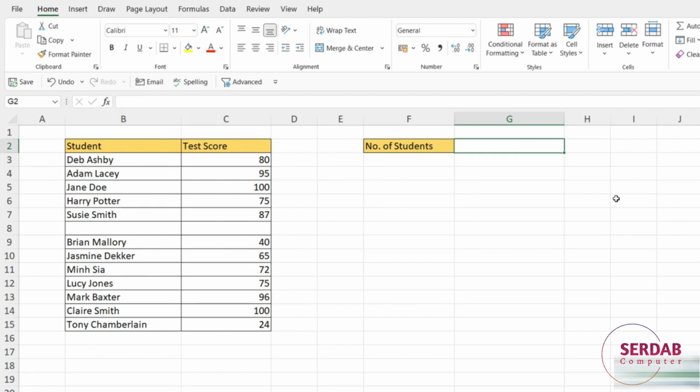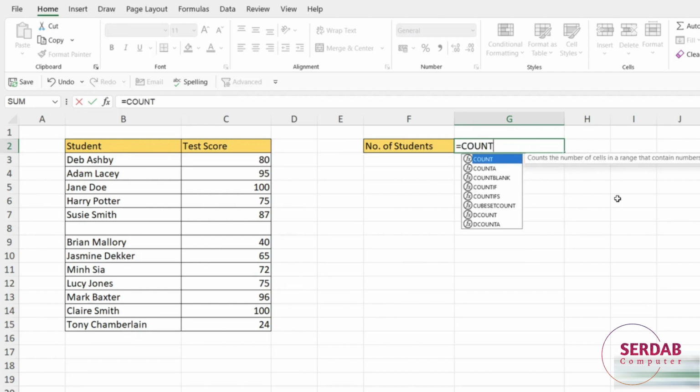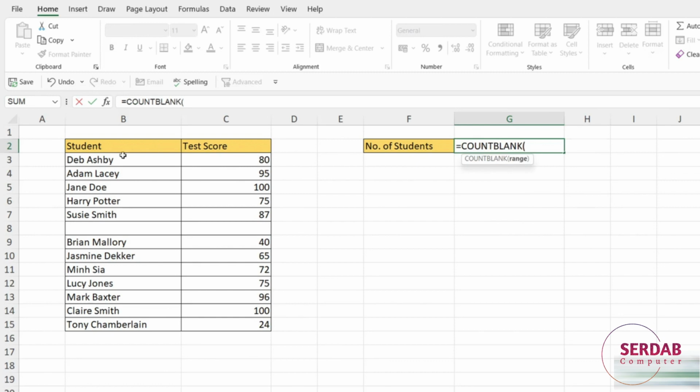Now, what if I just wanted to count the blank cells in a range? Well, we have another count formula that we can use for that as well, and that is COUNTBLANK. I can see it's the third one in my list, so I'm going to use my arrow keys to go down, Tab key to select it, and this time I just need to select my range of cells.